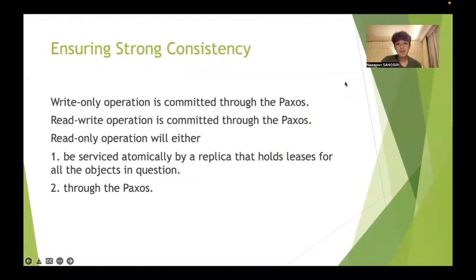So we know that Paxos and Multi-Paxos hold strong consistency. It means that all the operations are strictly serializable. So in this section, I will show you that the lease-based protocol also holds that ability. It means that it is holding a consistency guarantee.